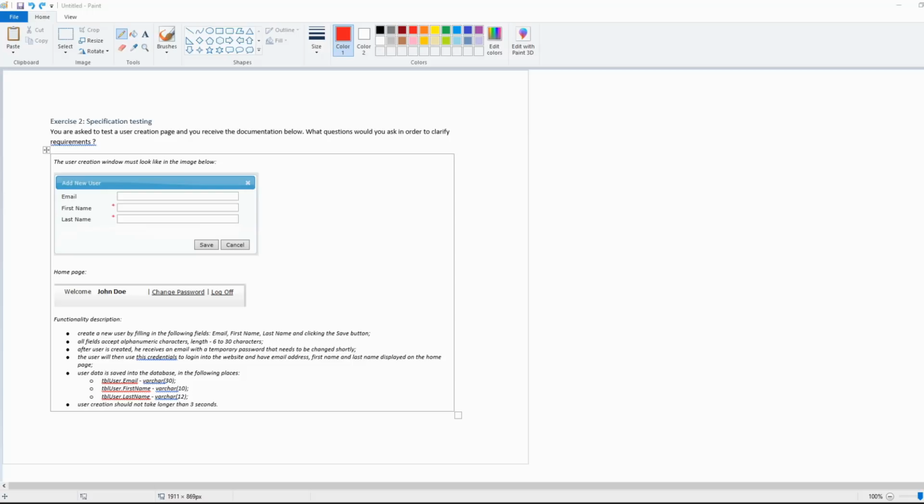User data is saved into the database in the following places, and here you have the specification. Email should be varchar with 30 characters. First name should be varchar with 10 characters. Last name should be varchar with 12 characters. And user creation should not take longer than 3 seconds.